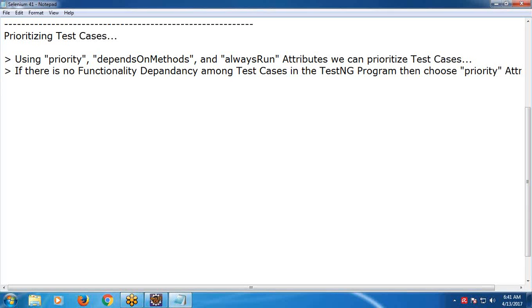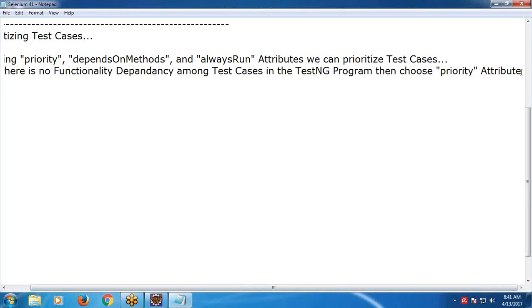Vijay, why did you join late? Yesterday you asked one question on prioritizing test cases. Today I am explaining it in the first session, but you joined after 10 minutes. Try to join on time daily.